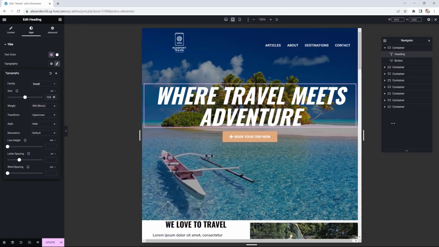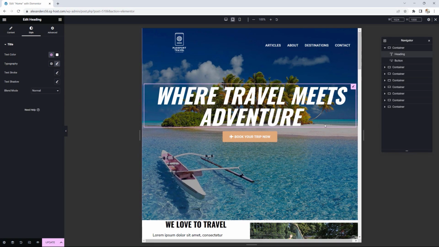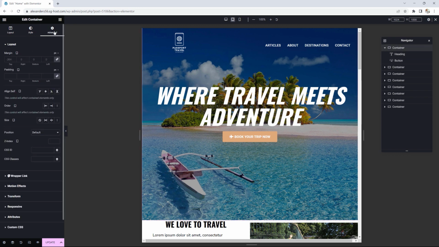However, now that we're dealing with a smaller screen size, we could also reduce the negative margin that we added to the container. So I'm going to go over here to container, go to advanced, and then here where it says negative 264.